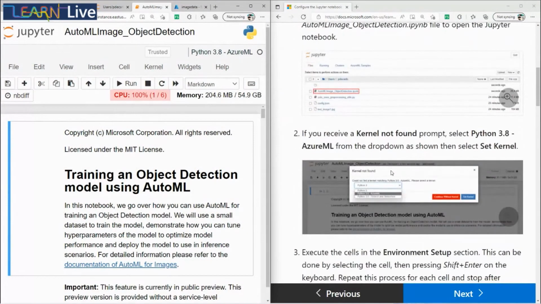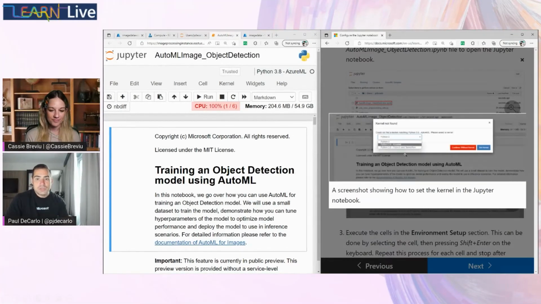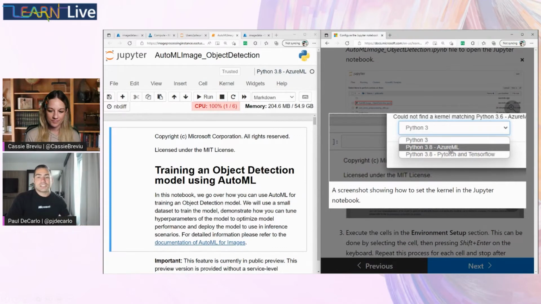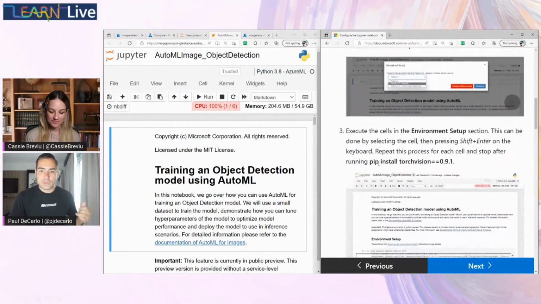So when you open this, just a quick word of caution, you might get a message that says kernel not found. And that would probably freak you out, you know, kernel panic, basically. If you do get that, you should get some options here. You'll want to select Python 3.8-Azure ML from the dropdown. We're not getting that because we've opened this before and we've already selected that over here on the left. But just for folks at home following, if you see that, don't panic. It's not a kernel panic. It just means you haven't configured your environment. So just select the appropriate one. Happy times.